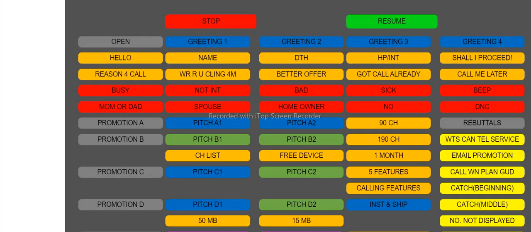Fine. So promotion A says about television DTH channel offers. Okay. So A1 says about the first part of pricing, and A2 says about the second part of the pricing. Okay, that we are going to see in prompt explanation separately. Each and every prompt will be explained for you. And this is 90 channels in the first package, and this one is 190 channels in the second package. This is the second package, pitch B1 and B2. That is promotion B.